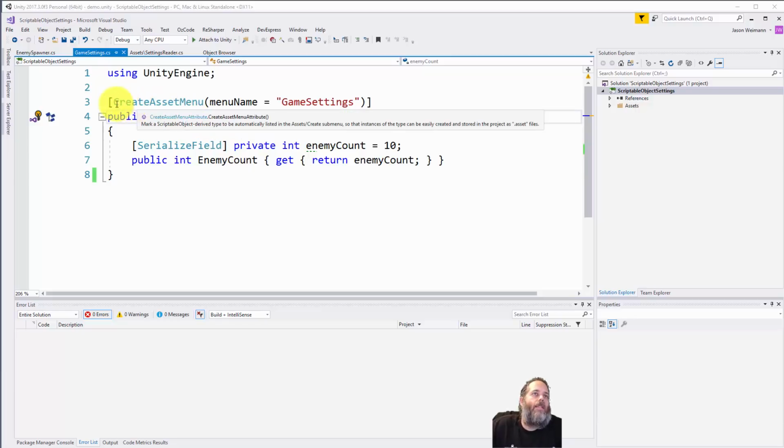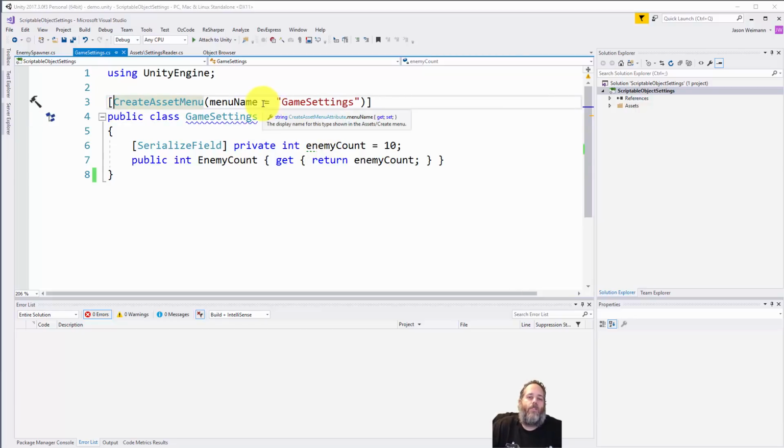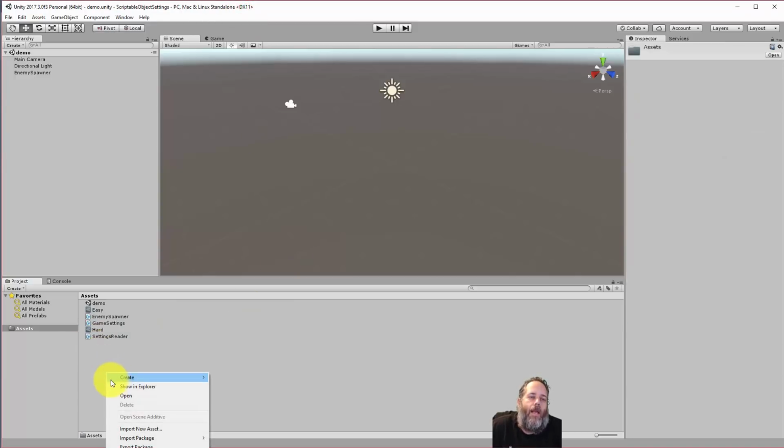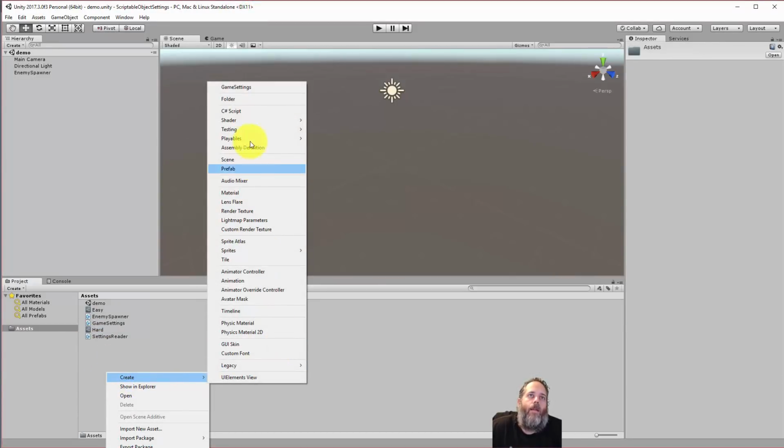The other important part here is this attribute for create asset menu. This makes it so I can actually create these objects. Since it's not a prefab and I can't add this to a game object, we need a way to create these, and this is what does it. And it's important to set a menu name here so that you can create the object easily and see what it is. So if I right click in the project view, you'll see I now have a create menu, and at the top of the create menu, I should say, I have a new game settings option.